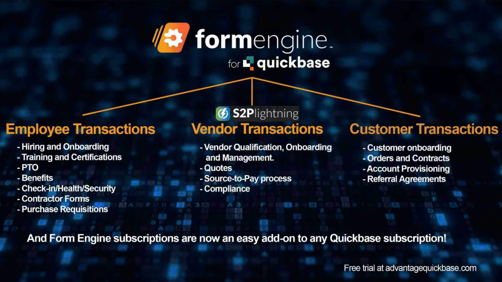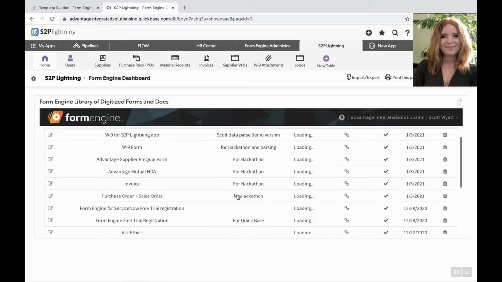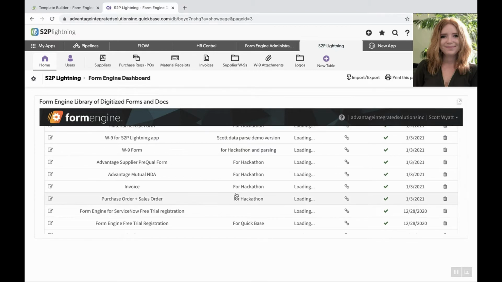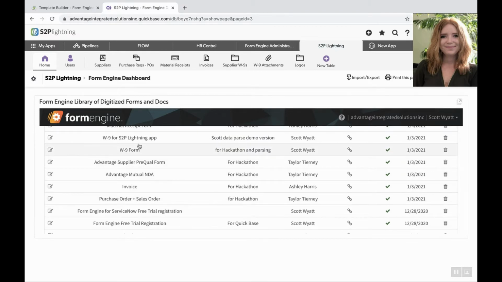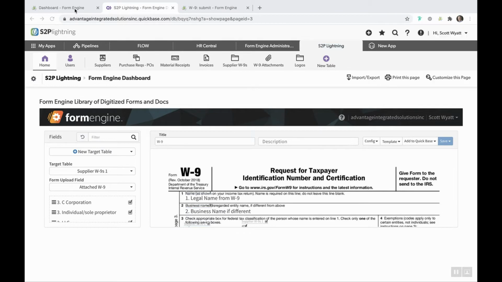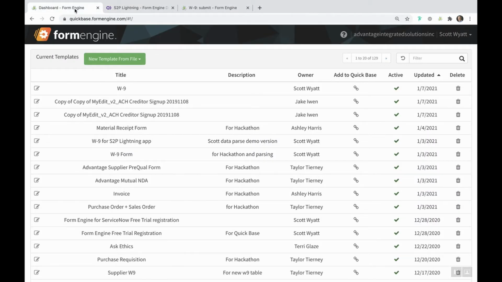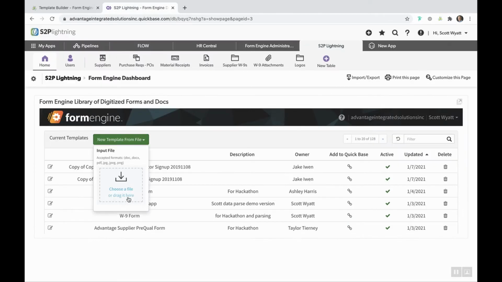Taylor here will quickly show you how to use the form engine to digitize a form. The form engine inside is invisible to end users, but this is the interface for your form builders, inside a Quickbase dashboard like here, or in its own tab. It is completely integrated with Quickbase, so its only login is a user's Quickbase login. This home screen is the library of forms for your entire realm in one place, including the forms in this app. Digitizing a new form or document is as easy as importing your master document.